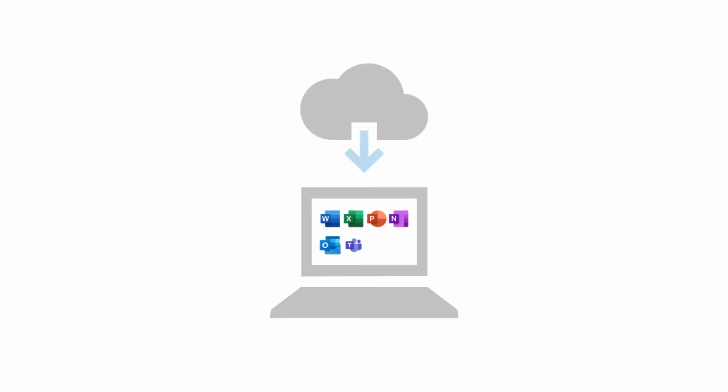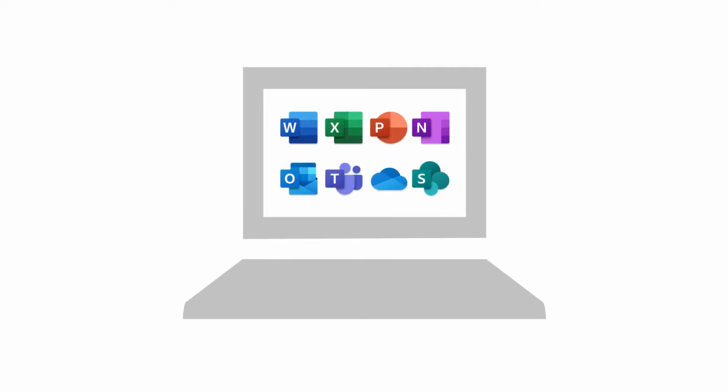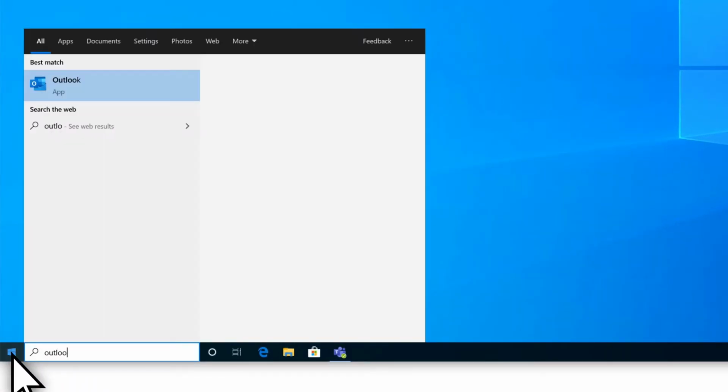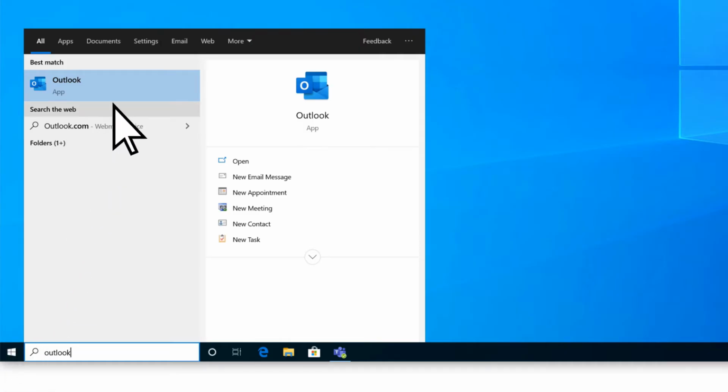After installing Office Apps, the first thing you'll probably want to do is check your work email in Outlook. Here's how to get started. Open the Start menu, search for Outlook, and choose it.